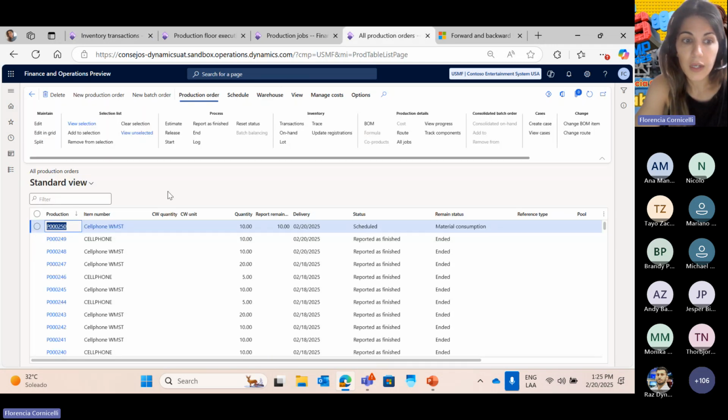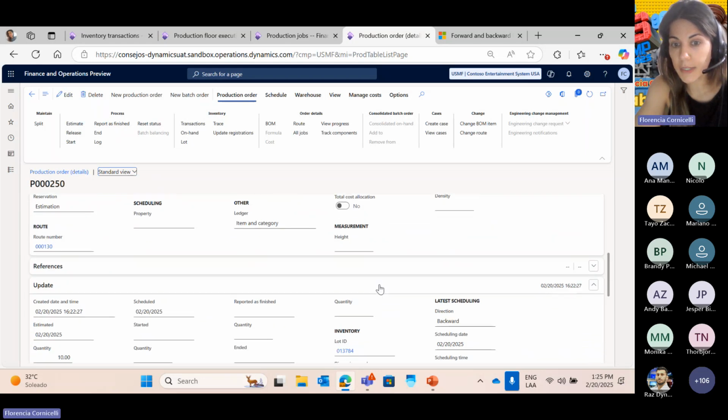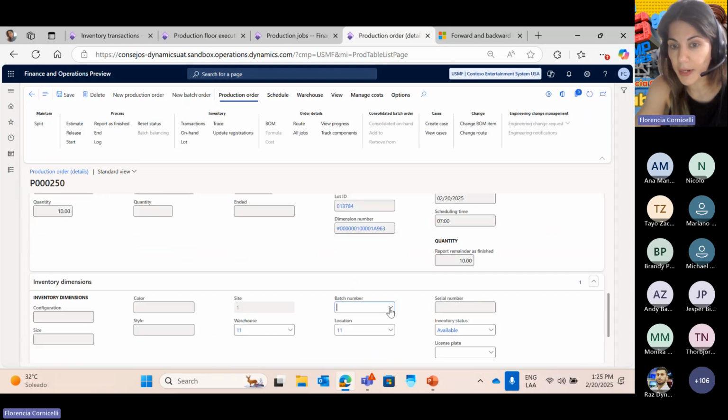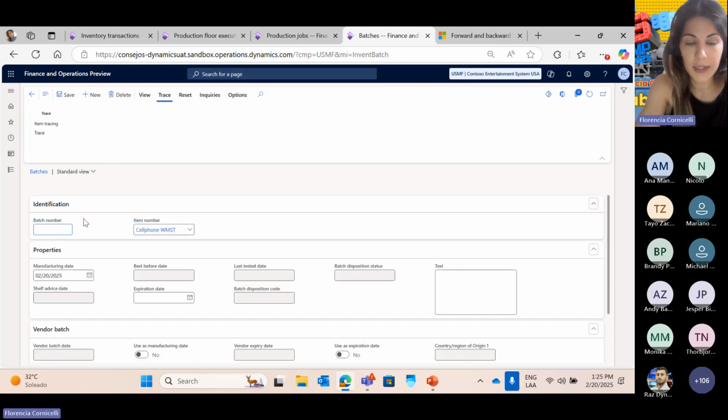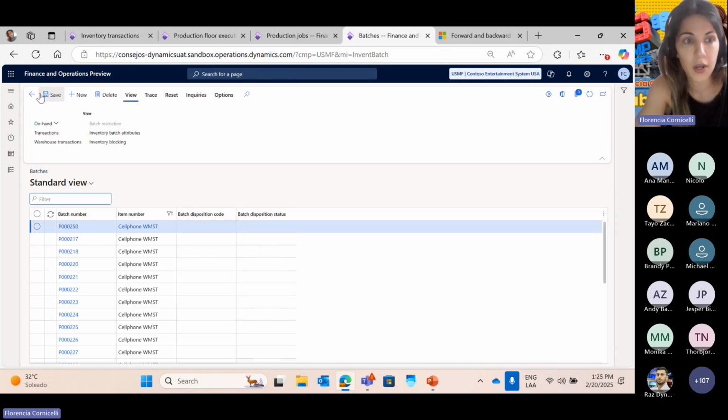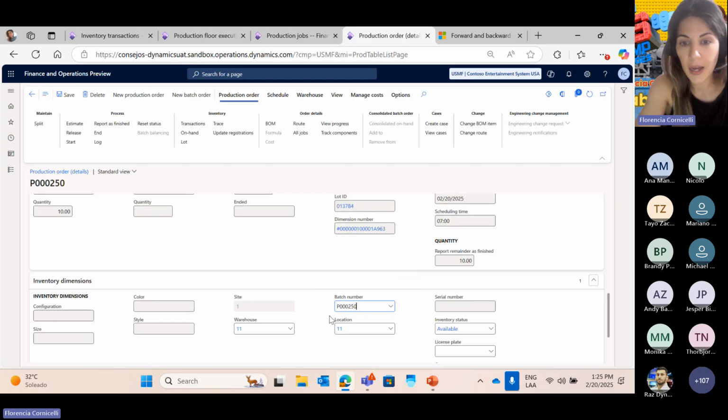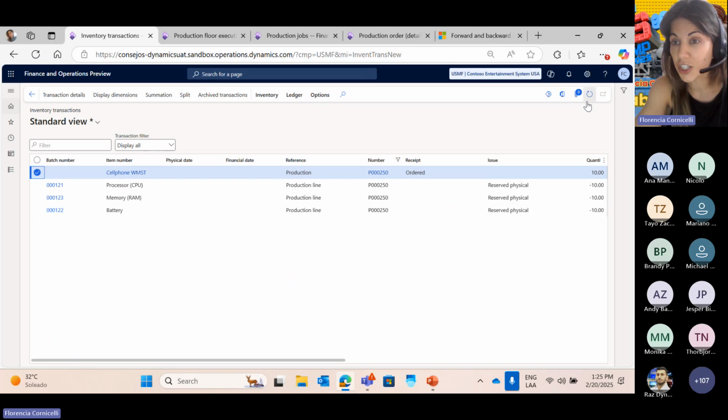So I'm going to go to my production order and assign the batch number here. First, before assigning, I have to create this batch number. This is a really important topic: you can't assign something that is not part of the batch number master for that product. So I create it, and now I assign it. I save the information, and if I go to inventory transactions and refresh, I can see that it's already assigned.